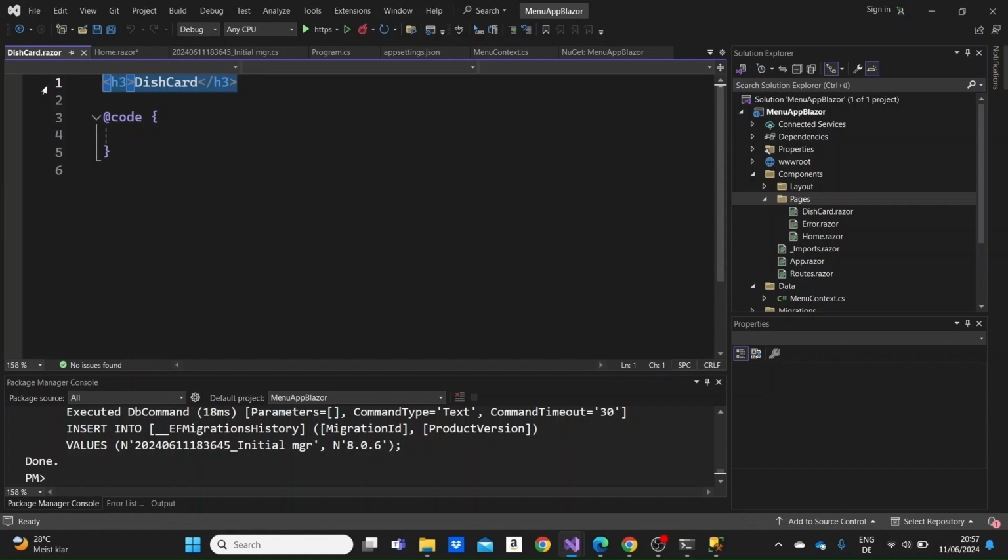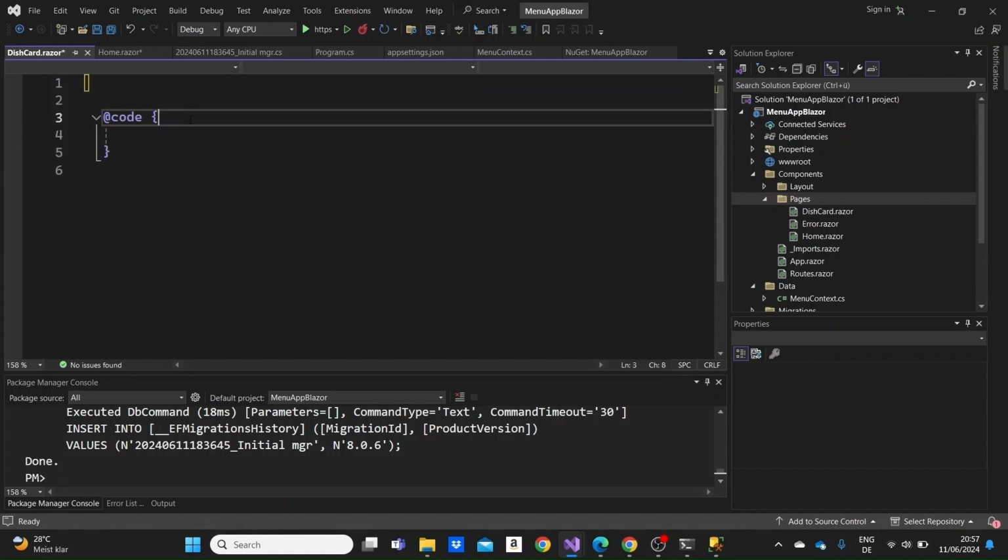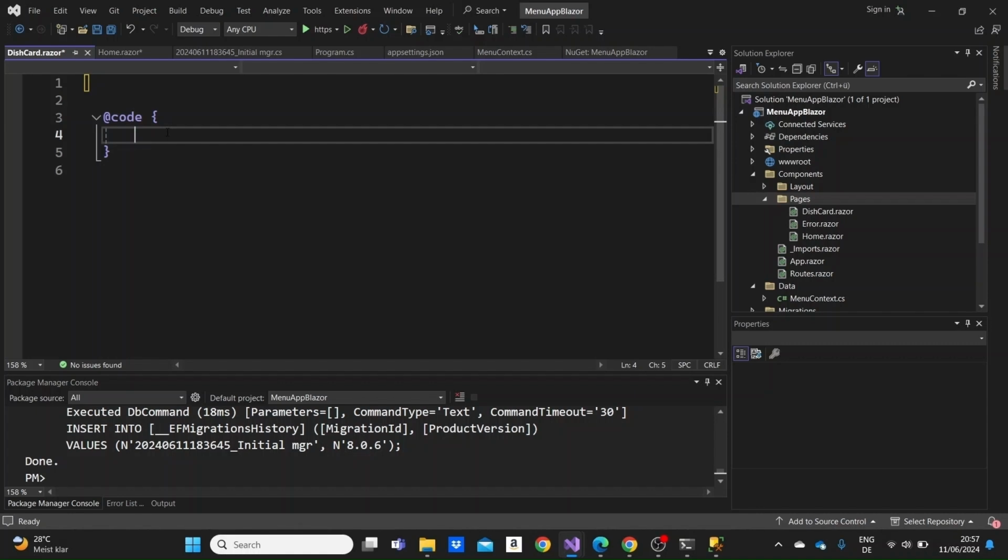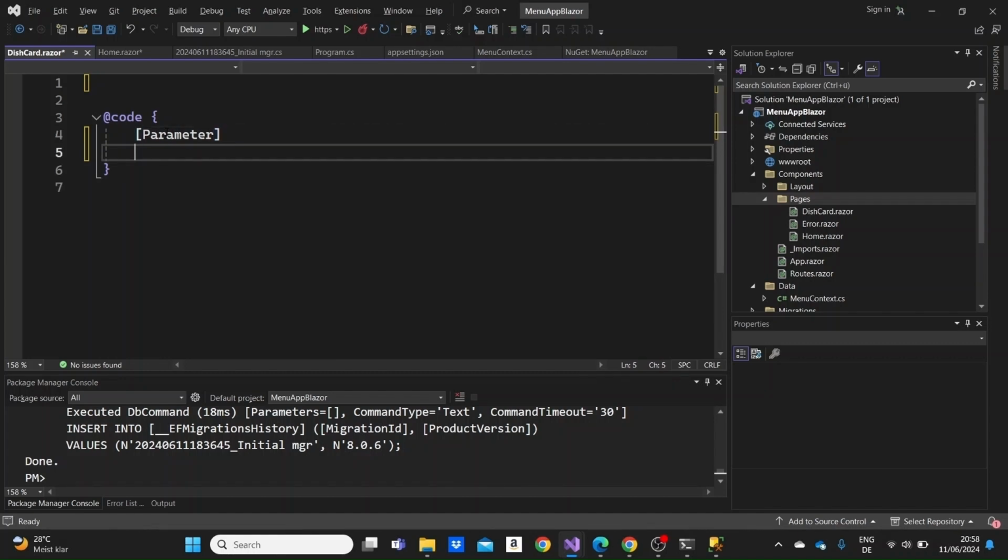I'm not gonna need this title there. I'm just gonna begin with the code block here, the C# code block. In order to give data to components in Blazor, we actually do it by giving them a parameter. Parameters are like properties that we use for this exact purpose, to give data when we use the component later on somewhere else in our application. So I'm just gonna use this data annotation here, Parameter, and write the property to be a public Dish. I'll name it Dish.